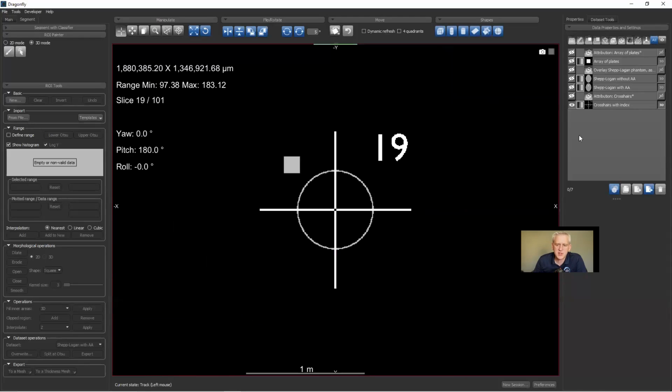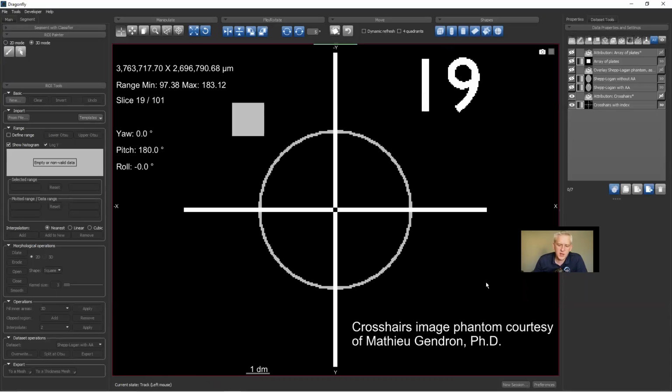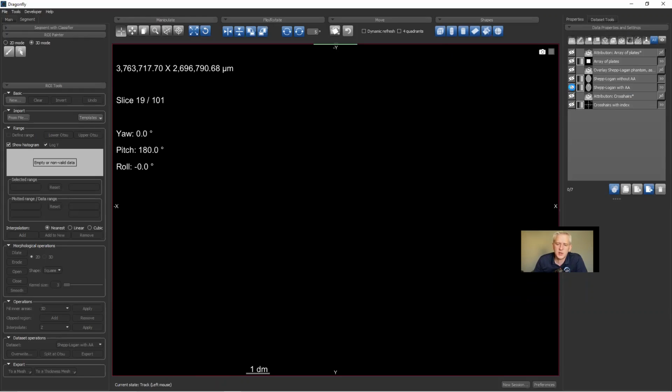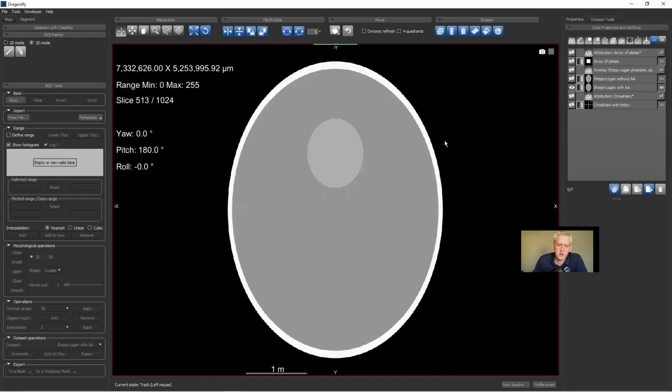So this data, this one called crosshairs, was generated by my colleague Mathieu Gendron back in the office in Montreal. Thank you, Mathieu, for this. The second data set we'll look at, we're going to look at 2 versions of a Shep-Logan phantom in 3D.